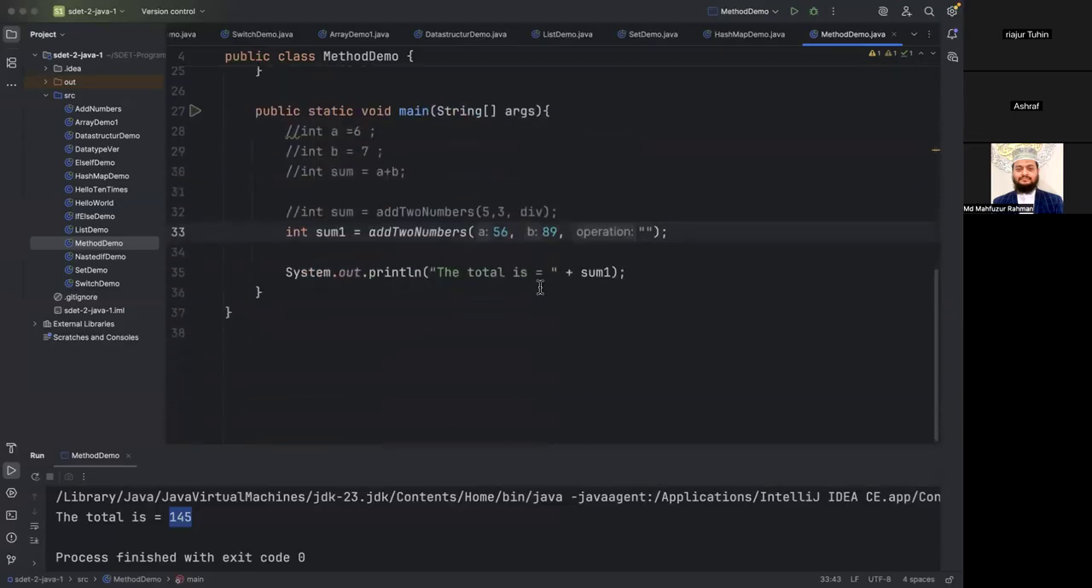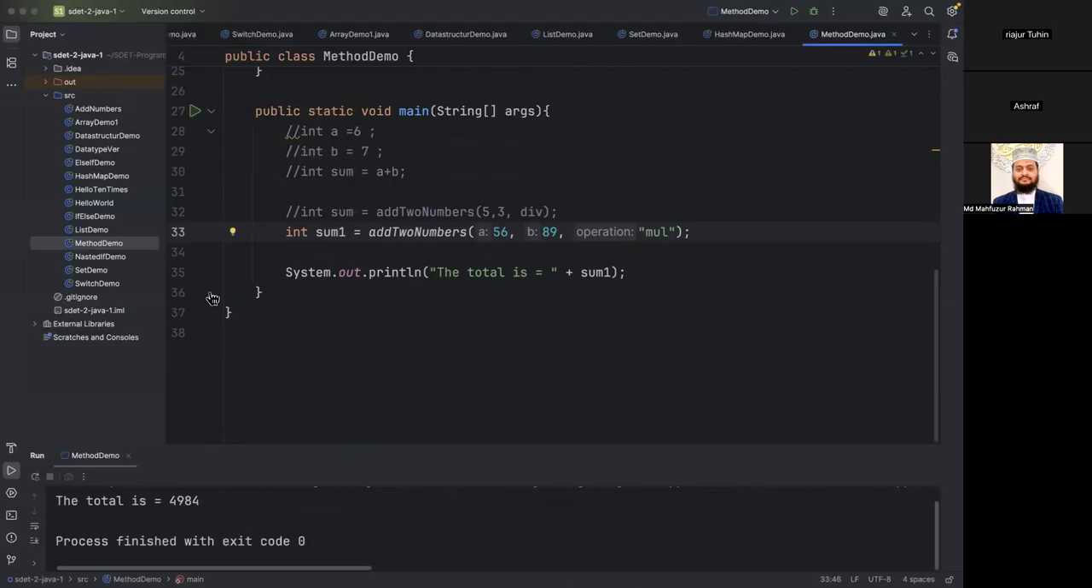So see, multiple, MUL. Okay, run it. You see? 4,984. Okay. Now add. Multiplication. But if I want to see all of them, you can see.